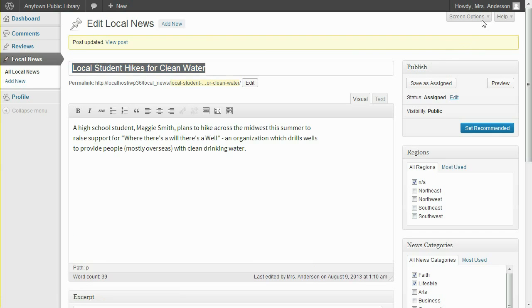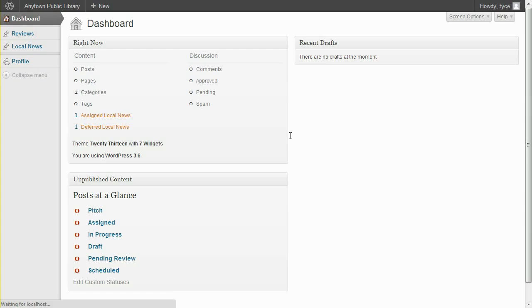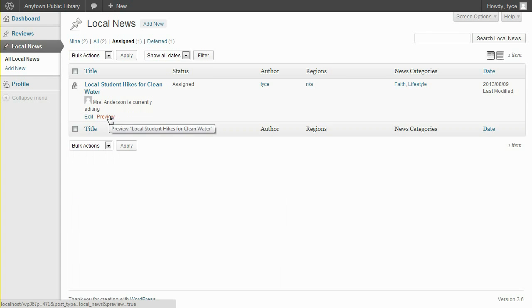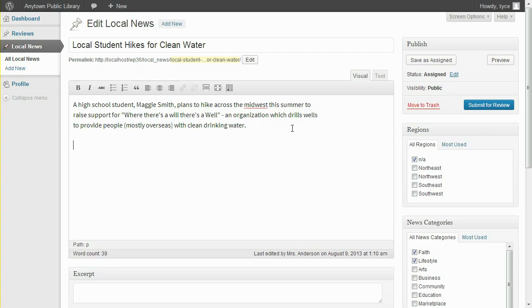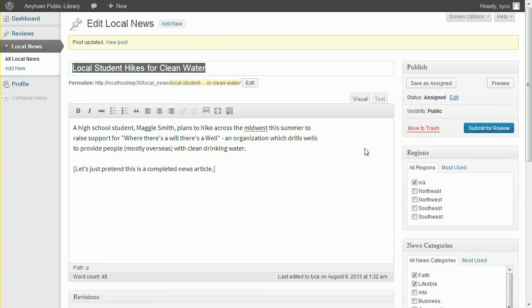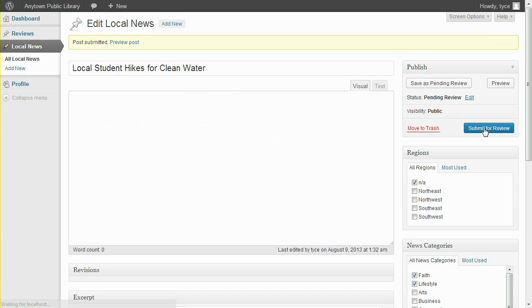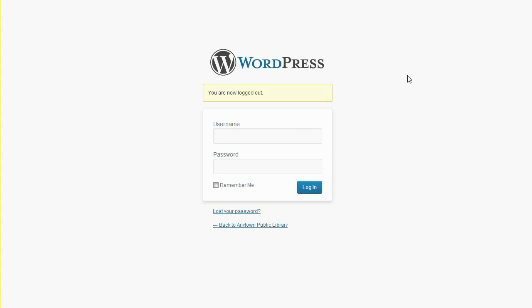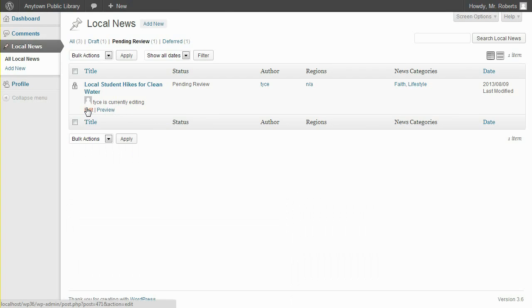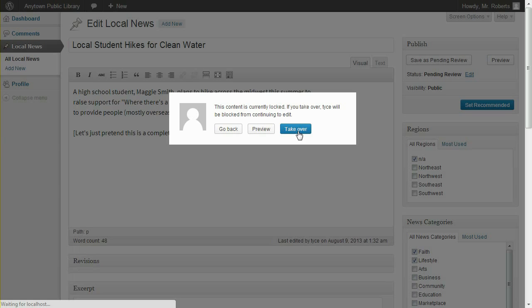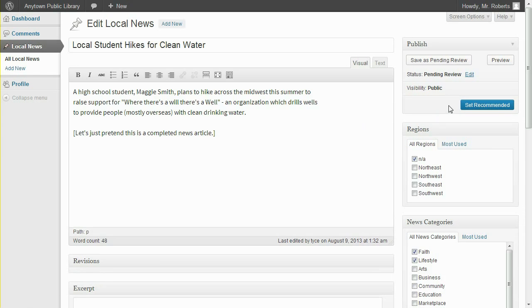Let's log in as the student who just learned that his local news pitch has been assigned. The student can resave the post, retaining the assigned status, and when ready, submit it for review. In this example, the submitted news can be reviewed by the same teacher who assigned it, or a different teacher. Clicking the Set Recommended button is equivalent to selecting the recommended status in the drop-down.